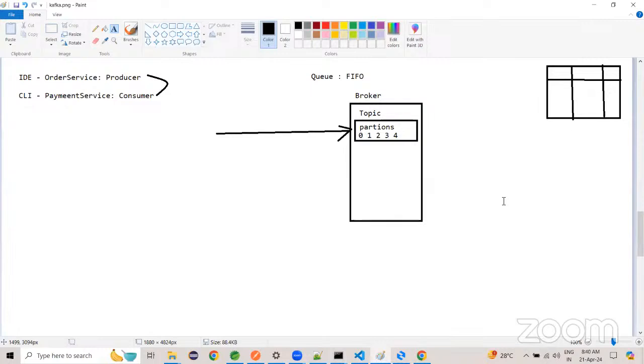Whatever message you are storing in a topic will go to the partition. Every message will go to the partition. This partition has memory location places: 0, 1, 2, 3. In the 0th position, one message. In the 1st position, one message. In the 2nd position, one message. 3rd position, 4th position. In each and every position, one message is going to be stored.